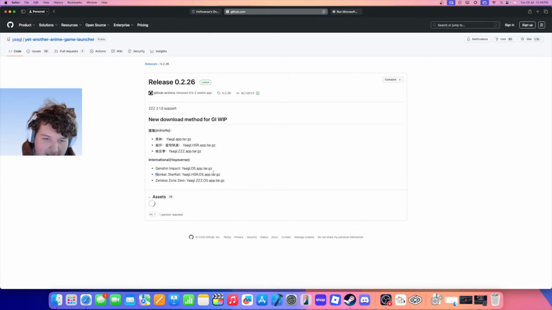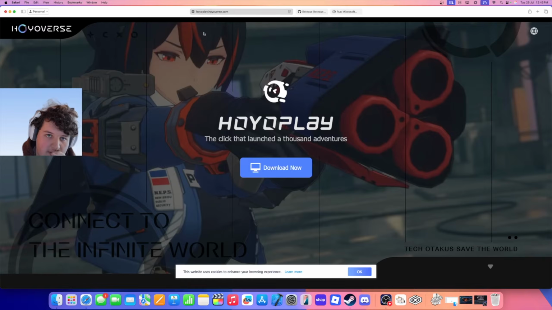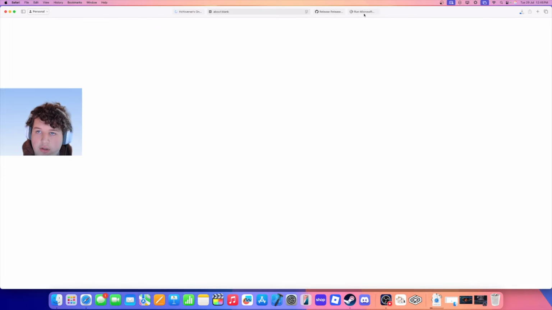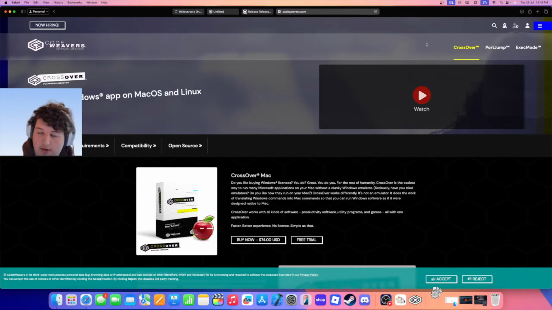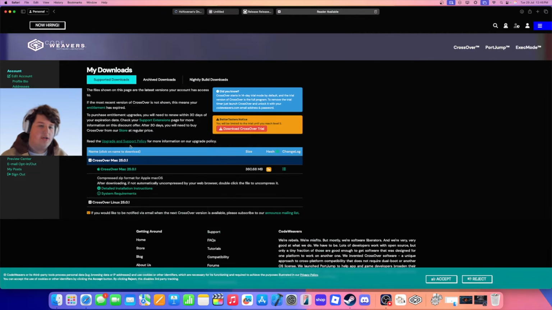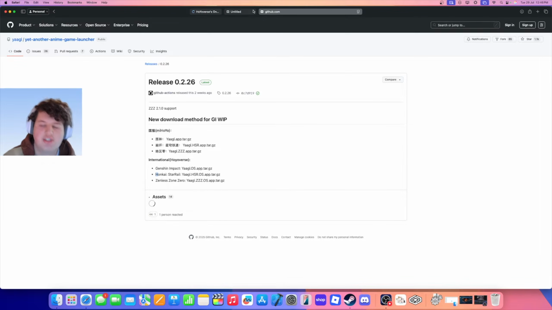So basically, the first step we're going to want to do is download the HoYoPlay app, download now. And then we're going to want to download CrossOver, so just get the free trial, click free trial. Alright, sign up with your email, download trial, or they'll send you a link in your emails. Go to downloads, download the latest CrossOver. Basically just run through the CrossOver guide. It only takes like 2 seconds.